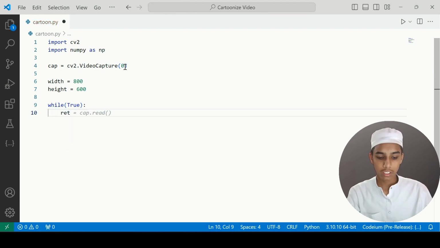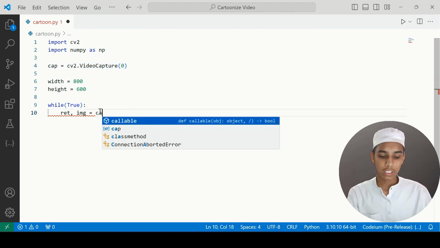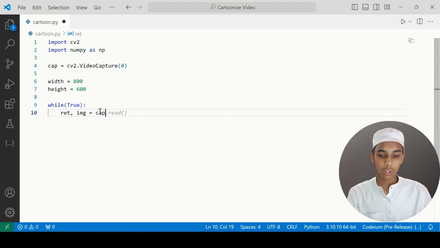After that, I'm going to create two variables. The first one is ret, and then I'm going to give it img. In these variables, we are going to read from cap. Now what is cap? We have created a variable in which it's capturing the video. Now it should read the video, so I'm going to write cap.read.